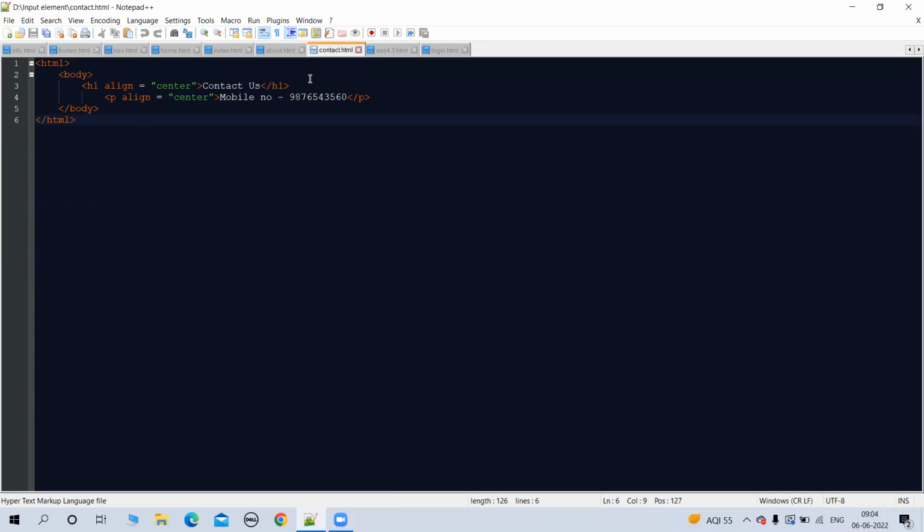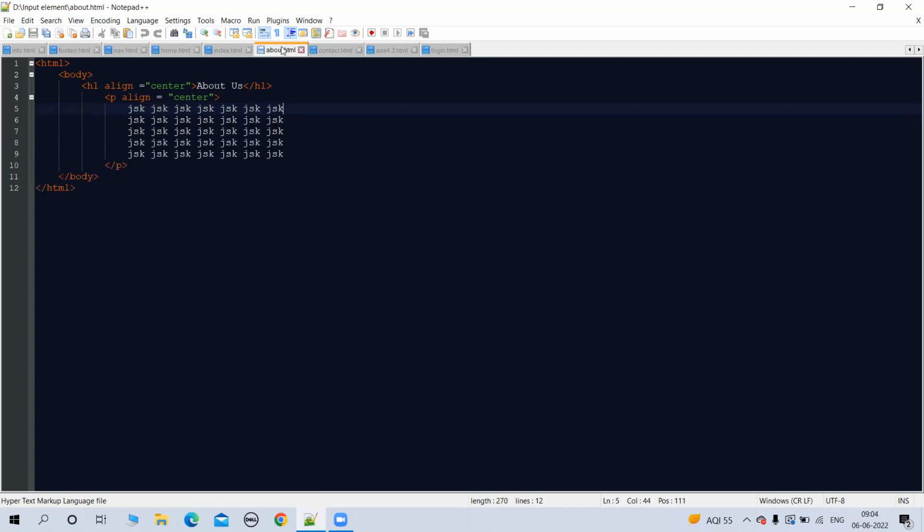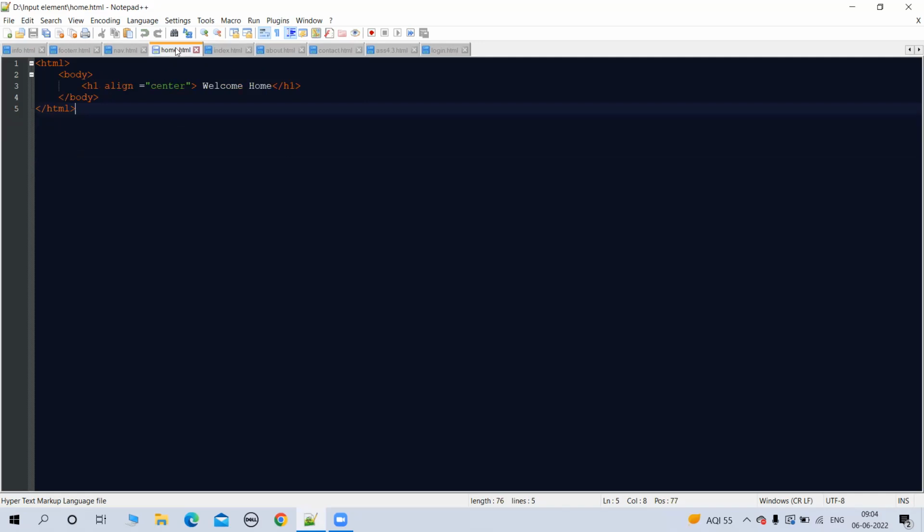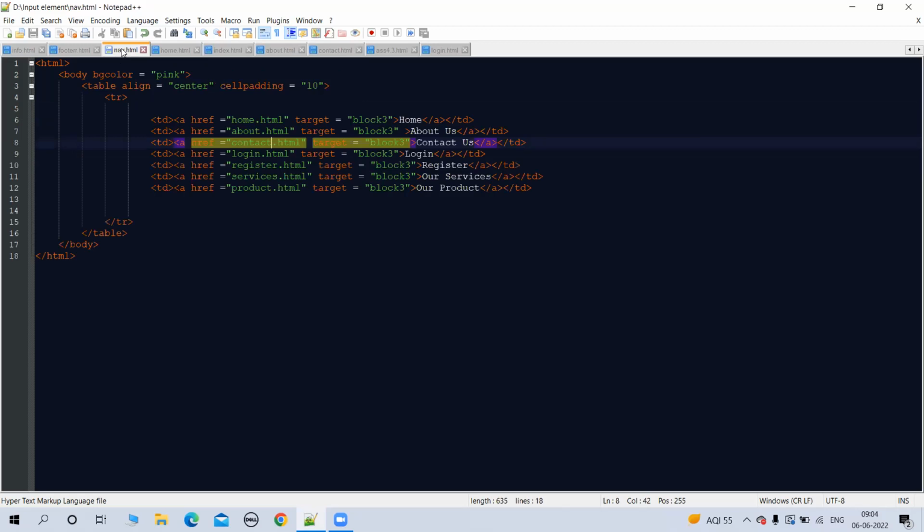Go to the about file. Click on that. It is also under the input element folder. Click on the index file. It is there only. Okay. Click on the home file. Okay. Click on the nav file. You have saved the file in the wrong place. Go to the login file.